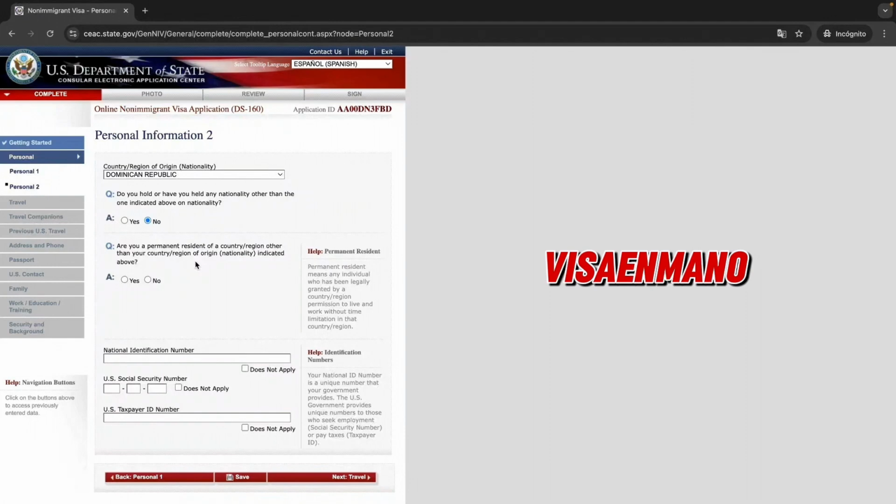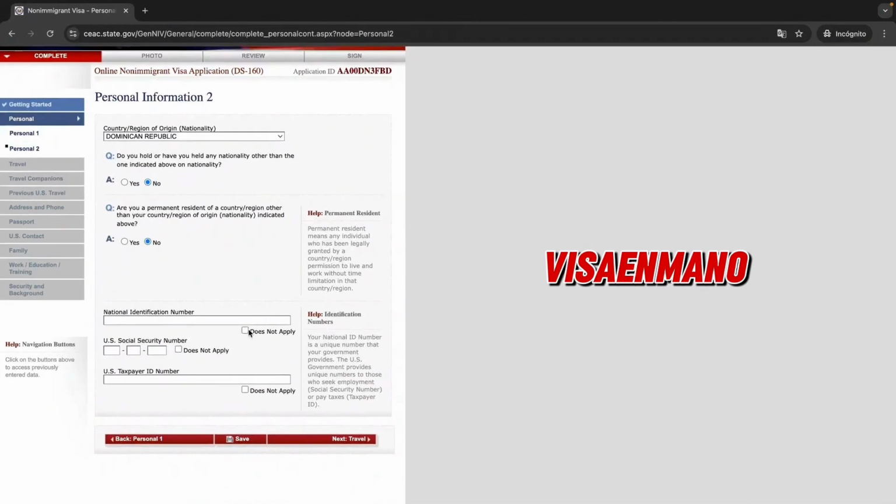Are you a permanent resident of a country region other than your country? No. And national identification number is the number you use in your country. In this case, I will click does not apply, but you enter your number. US Social Security does not apply, so I don't have a US Social Security. If you have it, you put it. US taxpayer does not apply. It's to pay taxes in the US, so that does not apply. And then click next.